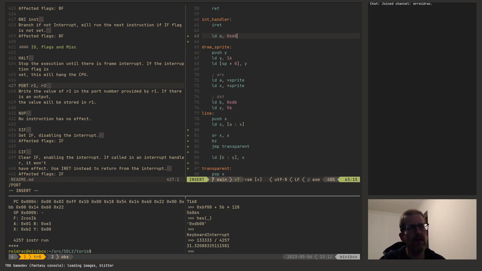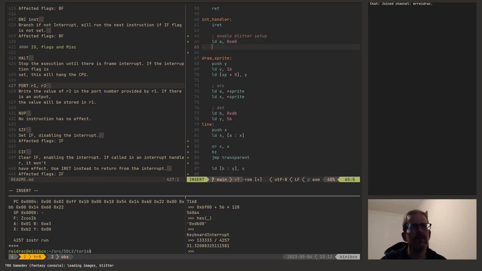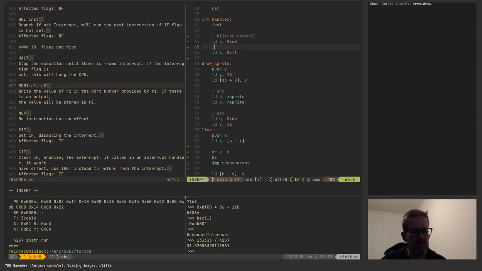I don't know, we could be saying E0. So this could be enable, so blitter setup, right? And then in X we can, okay, no. So this is the port. So it would be blitter on draw. And in here we say, you know, one. Or whatever. We can say setup. So you can do port AX.